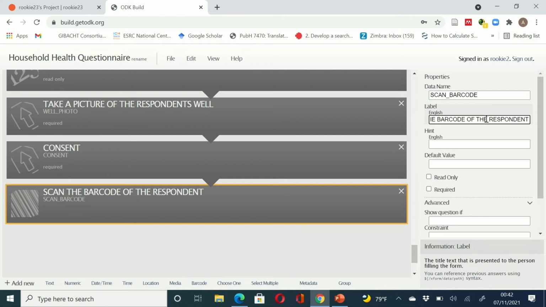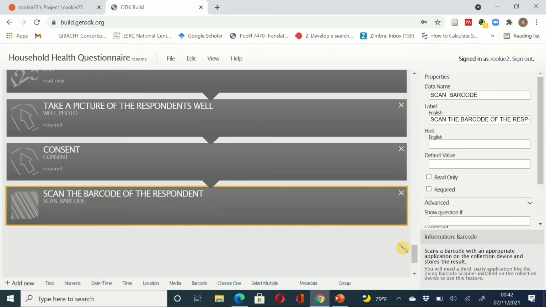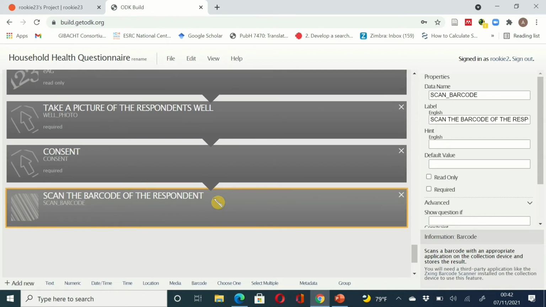Just know that if you're using barcode, then you also have to install an appropriate application together with the ODK, right? There's one that's called ZXing. Okay, ZXing barcode scanner. So it must be installed on your mobile phone for you to be able to use this particular feature. Okay, so that's that. The last thing that we'll quickly talk about now is the metadata.